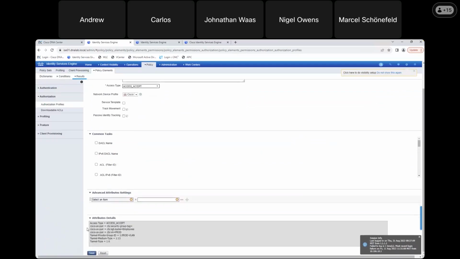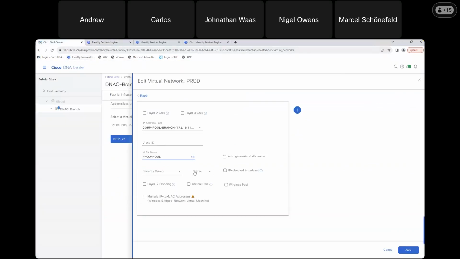There we go. Okay, so the prod-VLAN is the name of the group. So prod-VLAN. We're going to be referencing this VLAN name in ISE, so that's why I'm being particular about what this VLAN name is. Now, I'm not defining a VLAN ID. I don't care about the VLAN ID in the fabric. I don't have a use case requiring that.